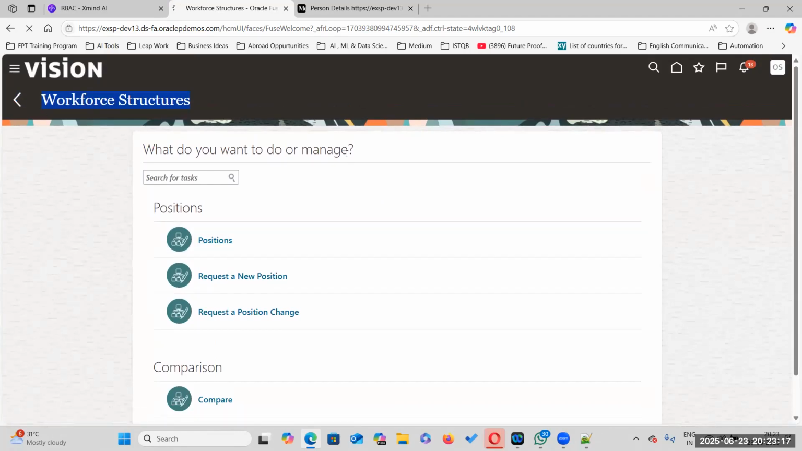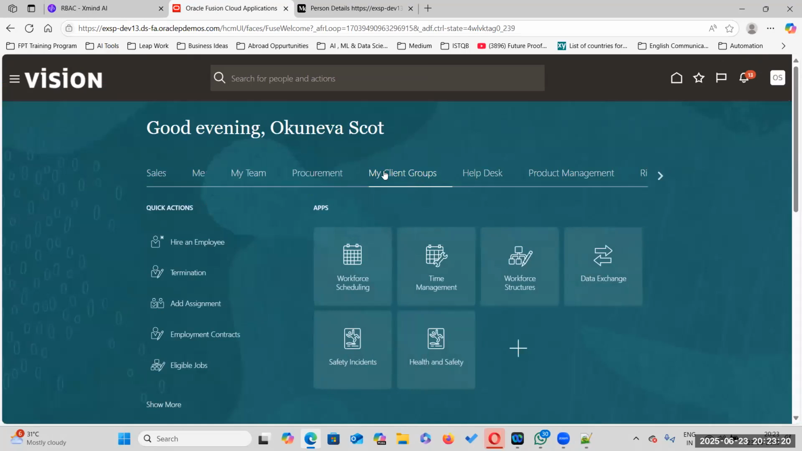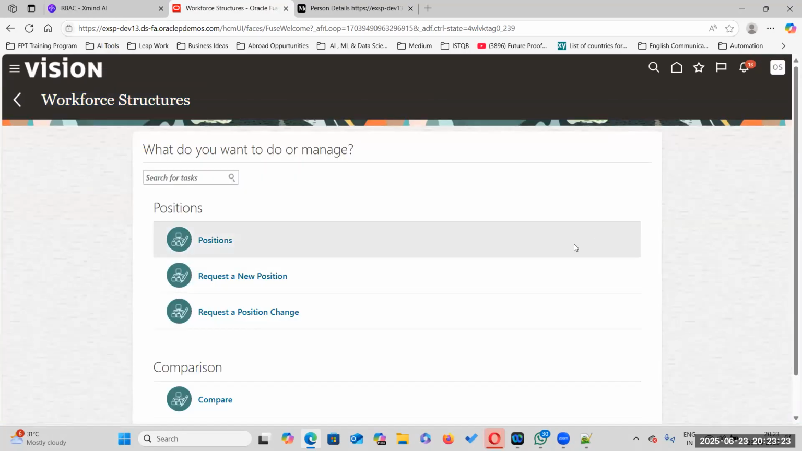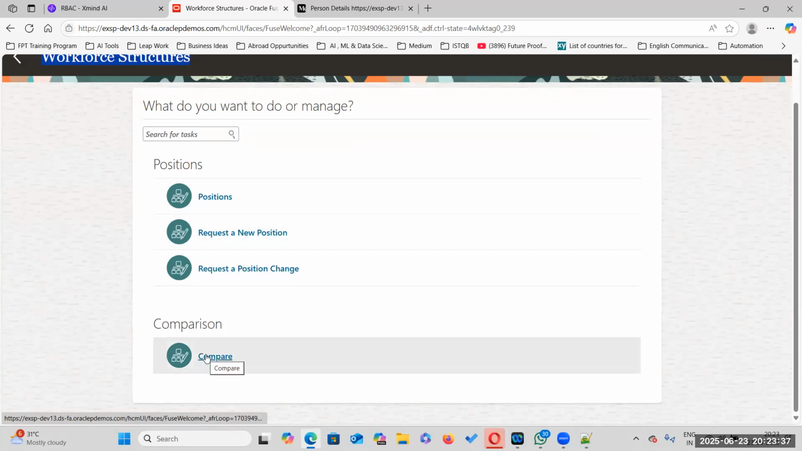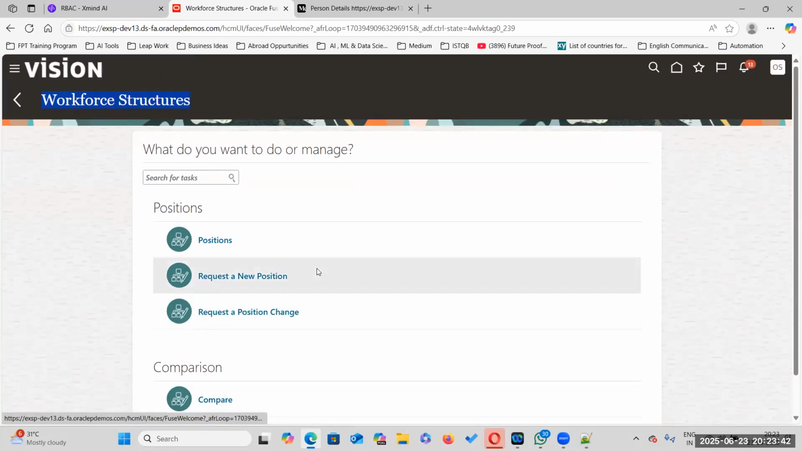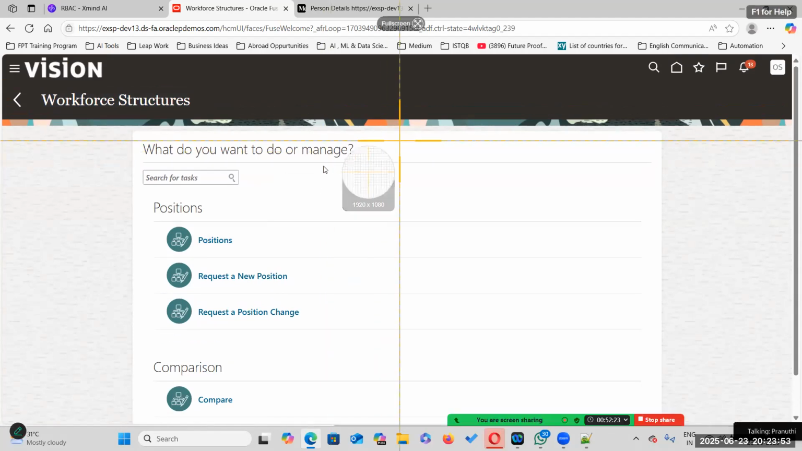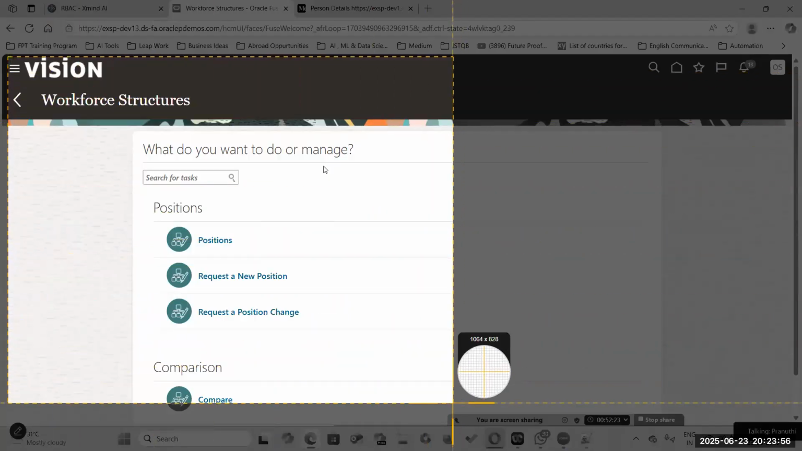Yes. Okay, I will tell you about My Client Groups, Workforce Structure. Workforce Structure is one of the bases, the base for Global HR. How many pages are there? 1, 2, 3, 4: positions, request a position, request a change to a position. We will take the screenshot. Only four are available for the line manager role. You remember this. Only four are available for a line manager.